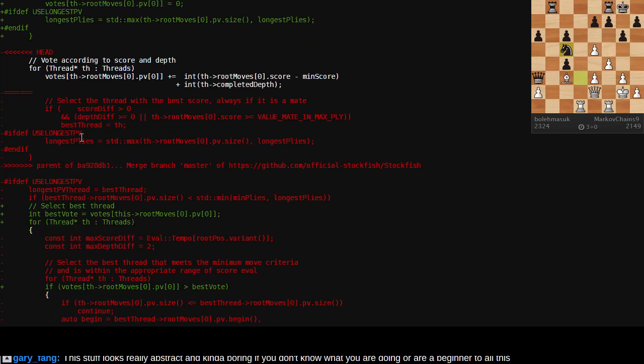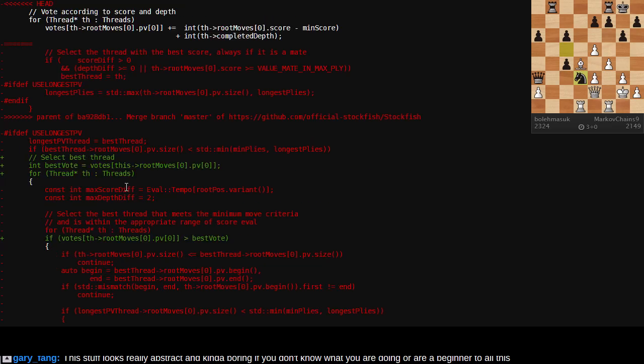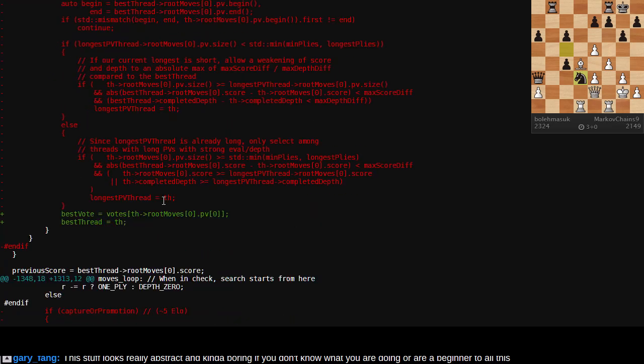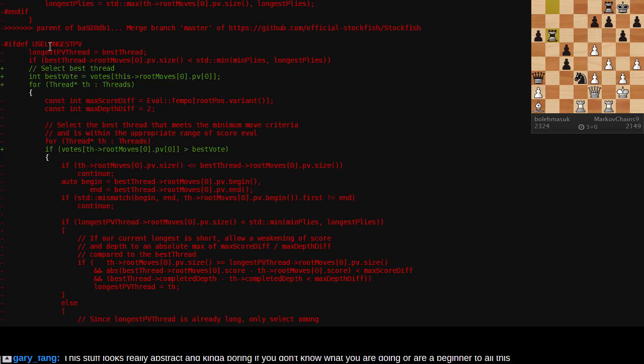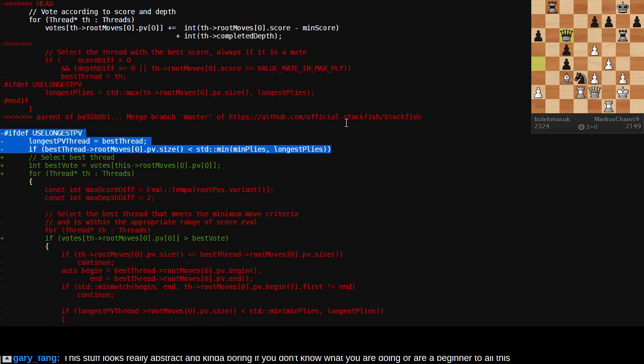That's okay. So I accept that this is merged, and so now if use longest PV, you have some stuff here about selecting the best thread. But my code has, selecting the best thread this way. Best has a very interesting definition in this circumstance. Oh my goodness, my head hurts. Longest PV thread is equal to best thread if the best thread has fewer moves than longest plies, do some extra stuff. Okay, we need something like that. This doesn't add much processing power to do this extra comparison. But where was that with respect to? Well, I don't know.